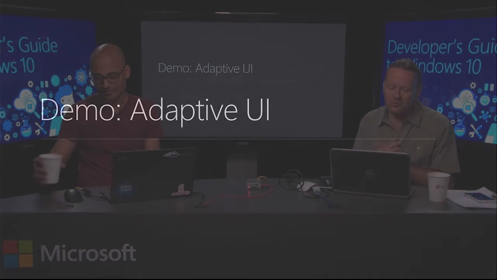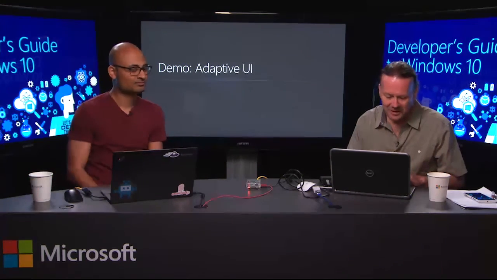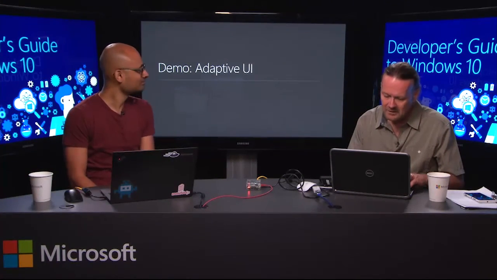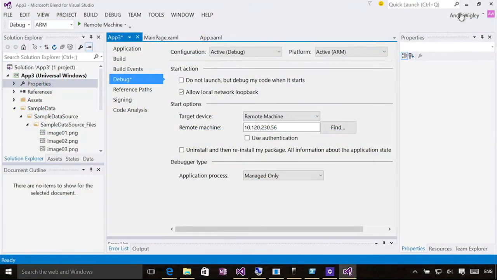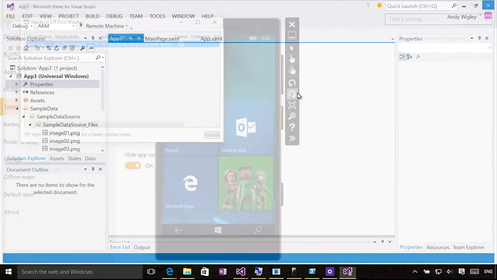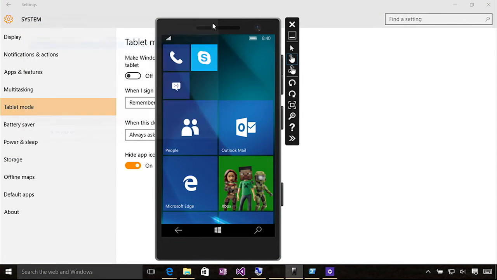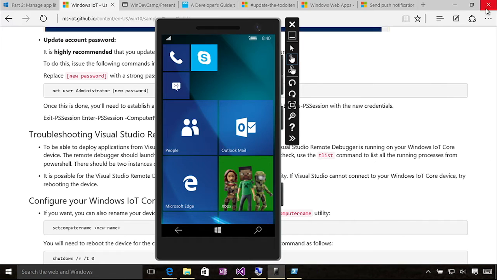Now, just to give you a quick look at that adaptive UI. We're done with that one. Let's tidy things up a little bit here. Now then, here we go.